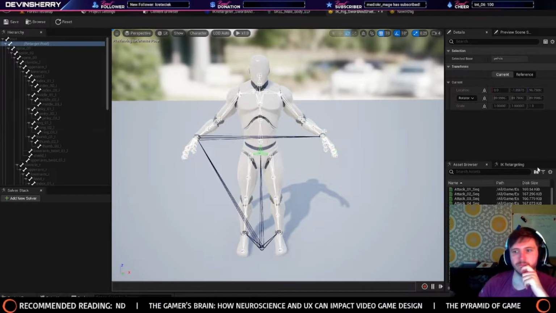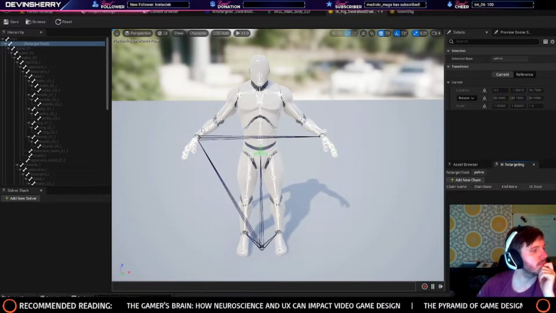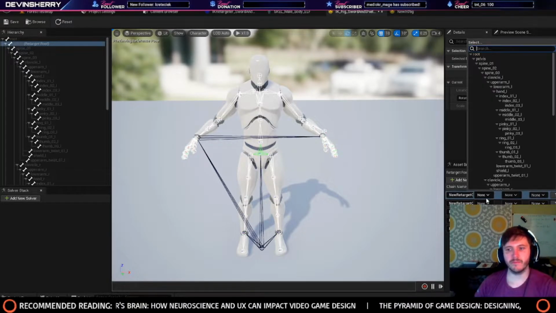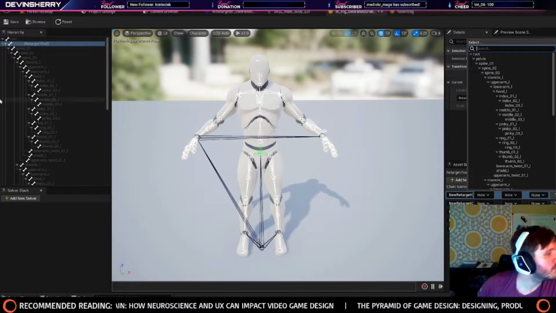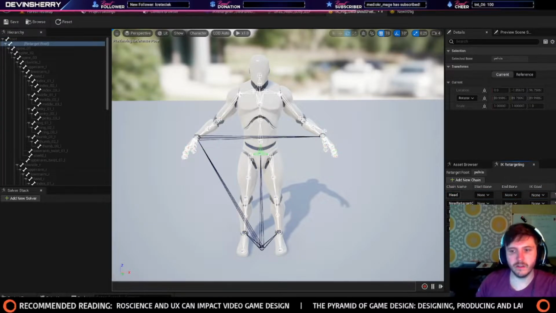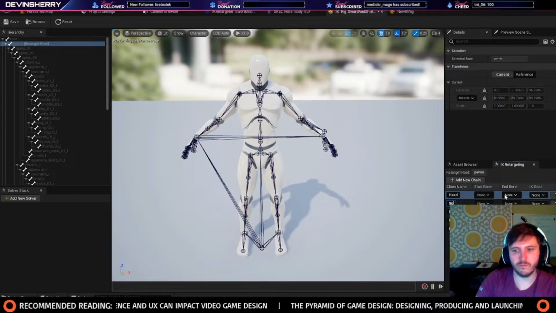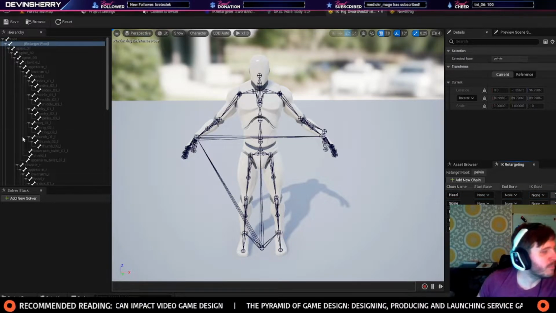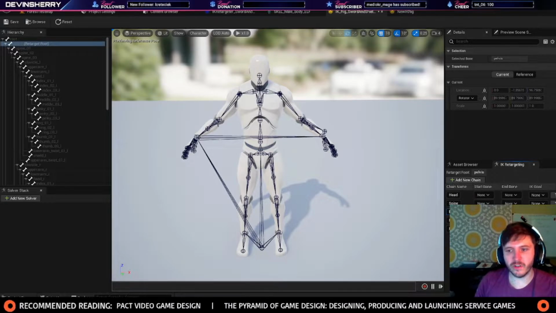And I'm going to add about 5 of these. Add new chain, 2, 3, 4, 5. And again, we're going to start with a head and spine. I'm going to do head, spine, left leg, and create another one. Left arm. So left arm, right arm.